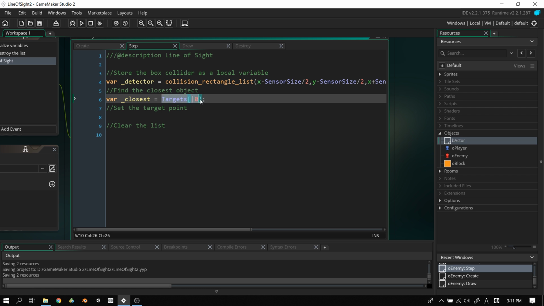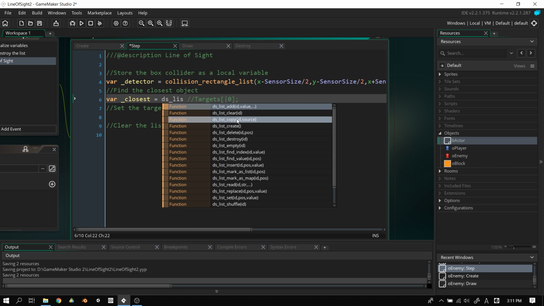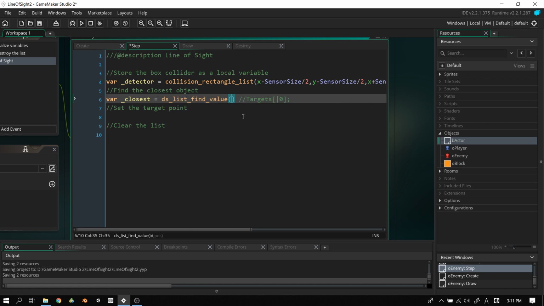There is another way that you can do that, and that is by typing in ds list, I believe it's get, nope, guess not, ds list, and you can actually find value here. Find value, ID, you will set that to target, and position 0. You can use that, but I believe it's a little bit slower than simply using an accessor. And that's what this is.